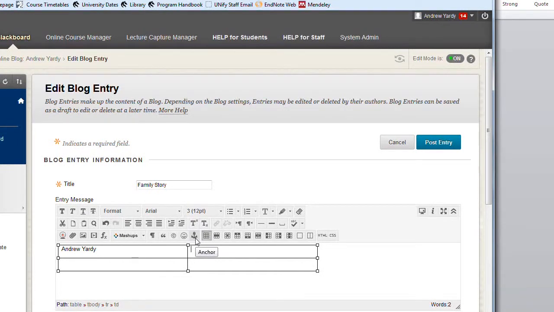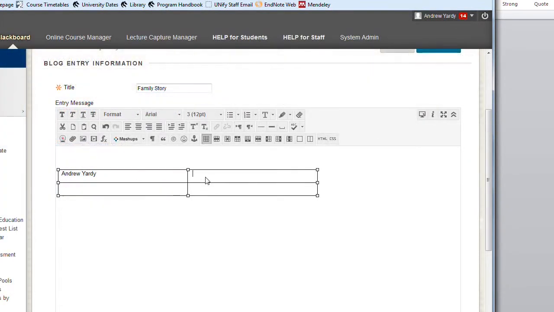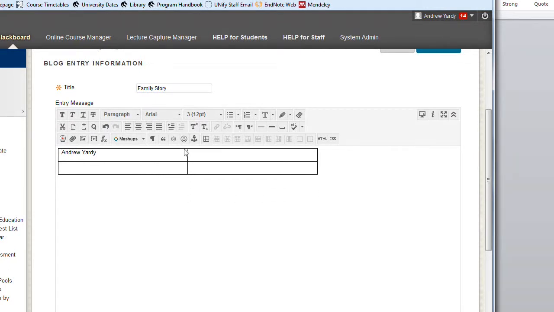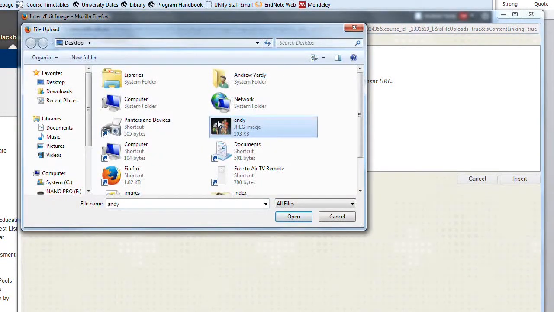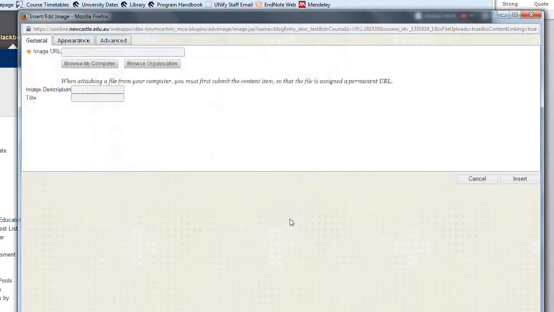The most appropriate way, or the correct way, to do that is to use the insert image tool on your editor. So you place the cursor where you want to insert the image. You use the Insert Edit Image button. You select Browse Computer. You locate your image and then select Open.